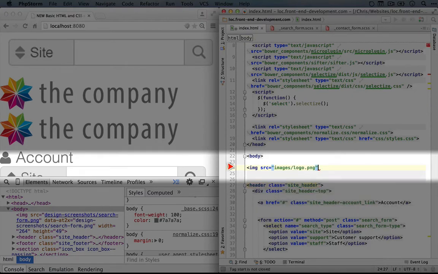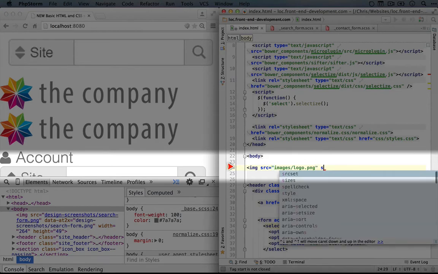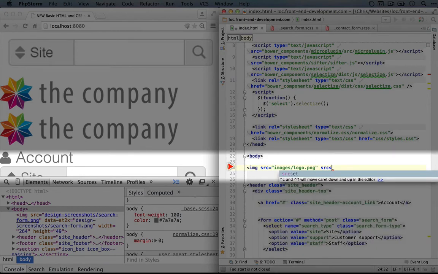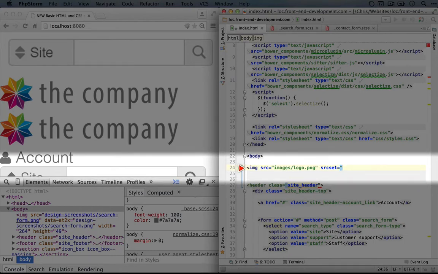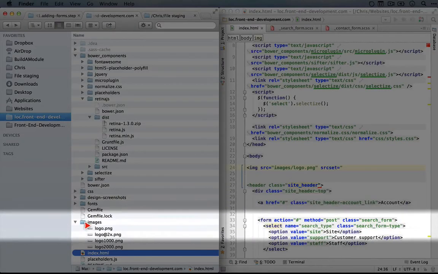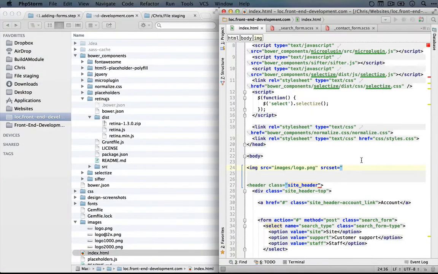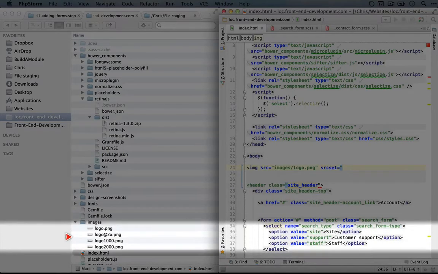So this is the lowest resolution, and this is going to serve as a fallback just in case the browser doesn't support the other attributes we're about to add. And then we're going to add an attribute called srcset. And what we'll do in srcset is list out every version of our image. So right now we have 4 of them. So the order doesn't matter, but I'm going to start at the top and work my way down.